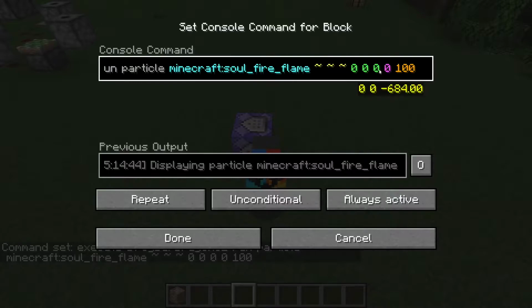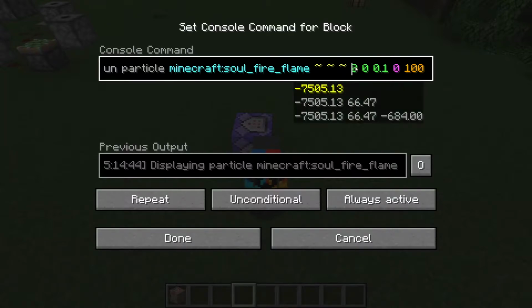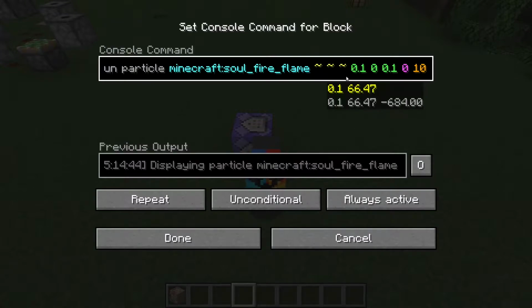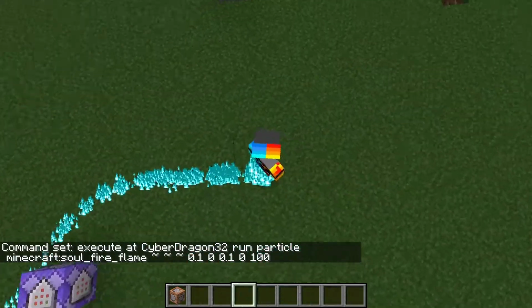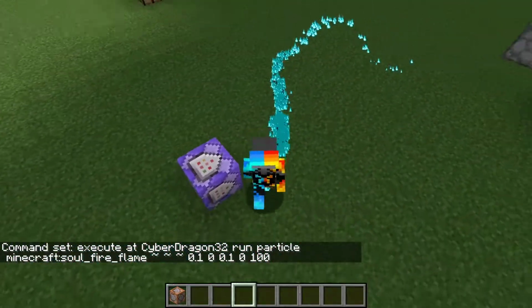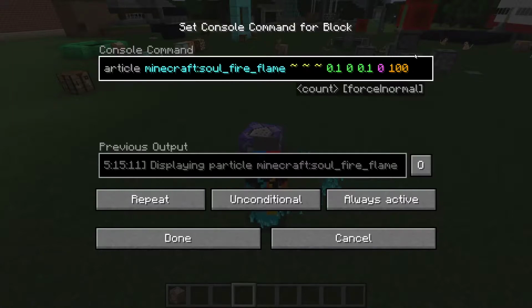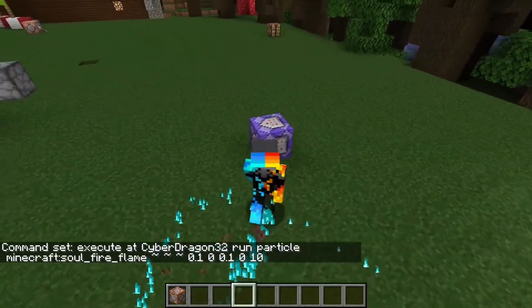Now, this is the next part. So we could do 0.1. That is the radius around you that it is going to go. 0.1 is a pretty good radius because it will be enough to see when you're even standing, and especially when you're jumping. But 100 is way too much. You have this just cloud of smoke. So normally just do 10. It will be much better, and you'll have this cool trail following you.